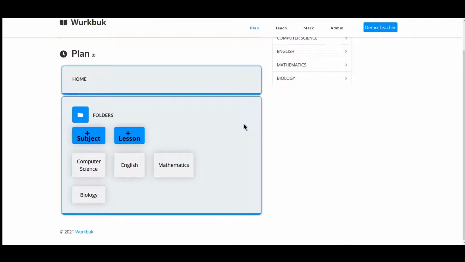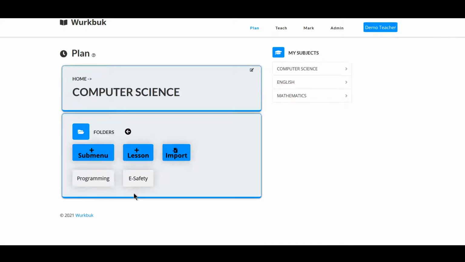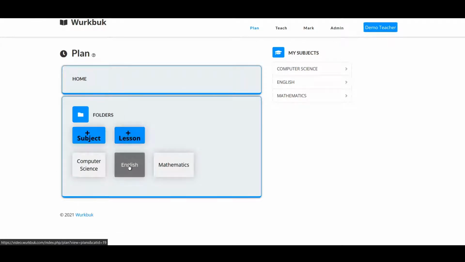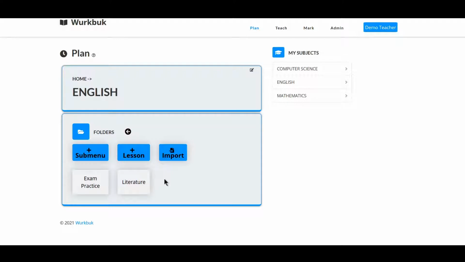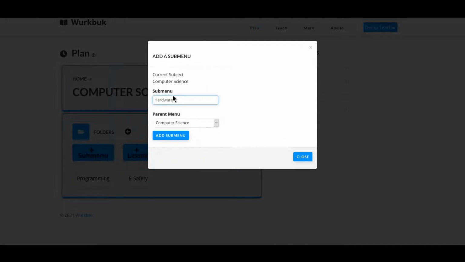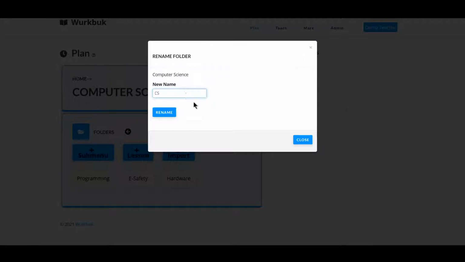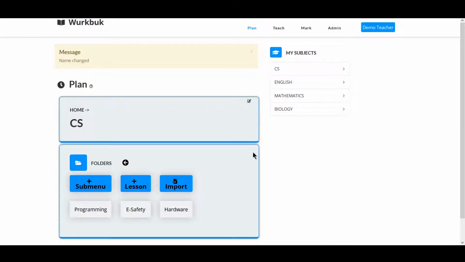You can organize things further by creating submenus, like Programming and eSafety for computer science, or Exam Practice and Literature for English. You can create submenus within your subjects or within other submenus by clicking on the Add Submenu button and choosing a name. You can rename subjects and submenus if you need to.